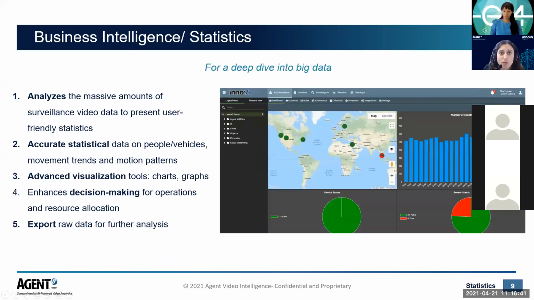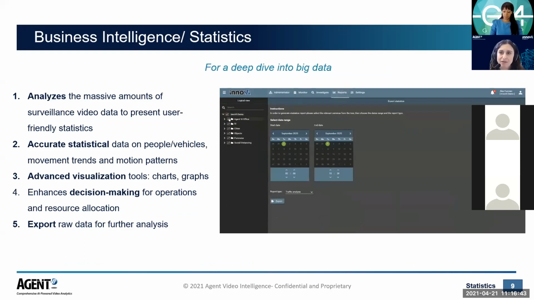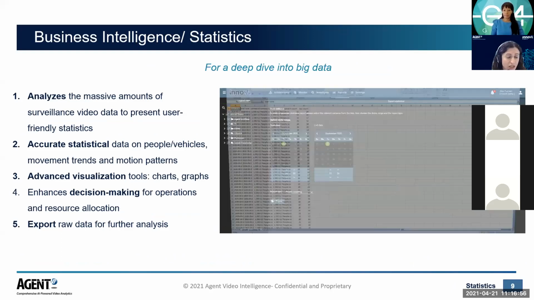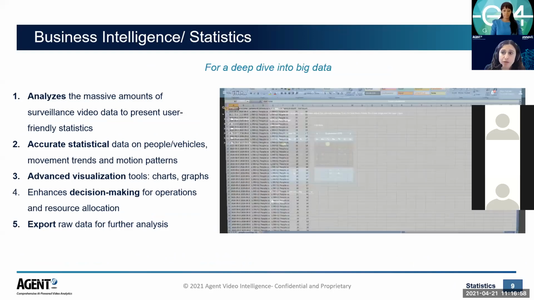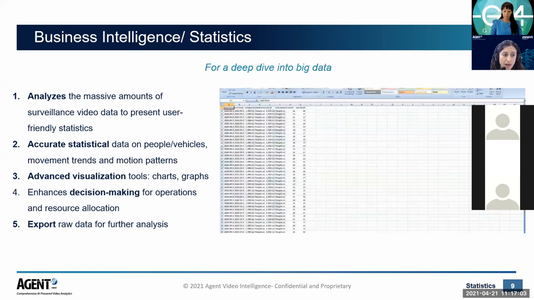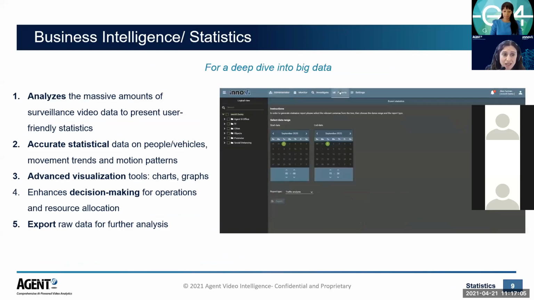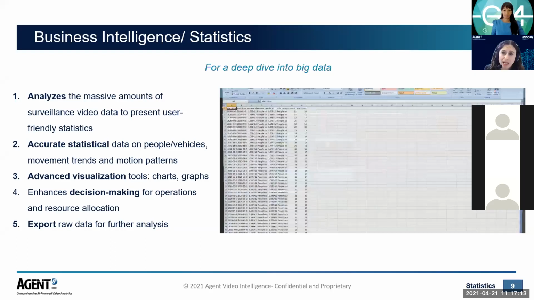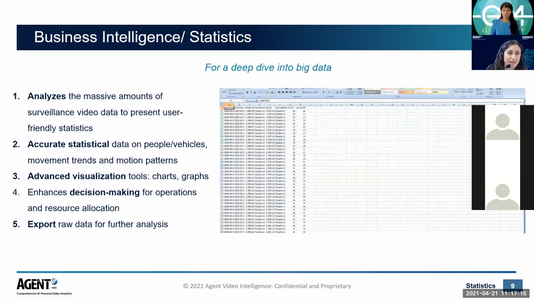The next is, as we mentioned, a deeper dive into the big data, where we're taking all of these accurate statistical outputs related to people movement in an area and vehicle movement trends to help, let's say, better operations, understand the flow of people and traffic in certain environments, so to manage staff better, or just make more accurate decisions on how we plan for the future. And again, this is just an added layer that we're able to utilize from the same cameras that we're doing all the other analysis from.